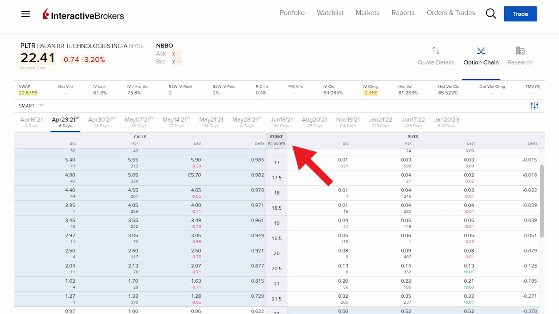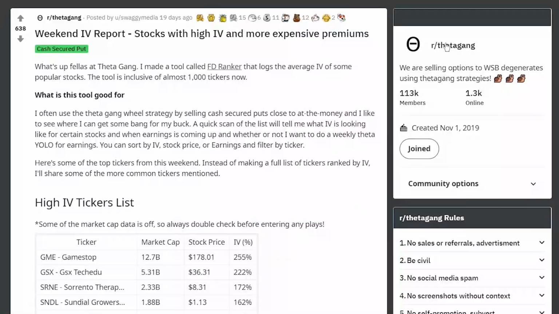If an option has high IV, that means that it is more volatile, which will give these options a much higher value. Normally, people who sell options will want to aim for IV that's above 80% because they will be able to earn more. If you are interested to look for options that have high IV, there's a subreddit with the name Thetagang. Search for the Weekend IV Report.